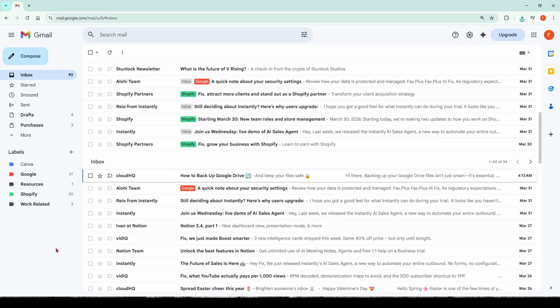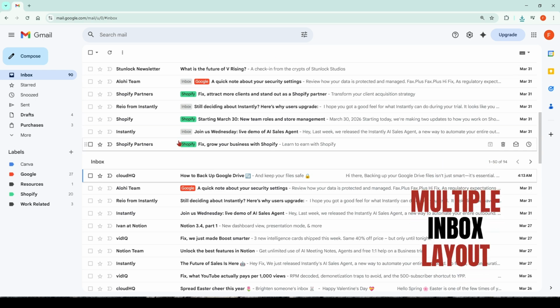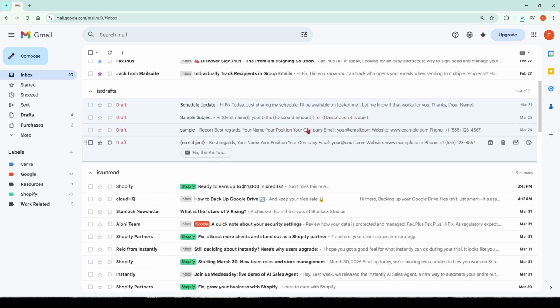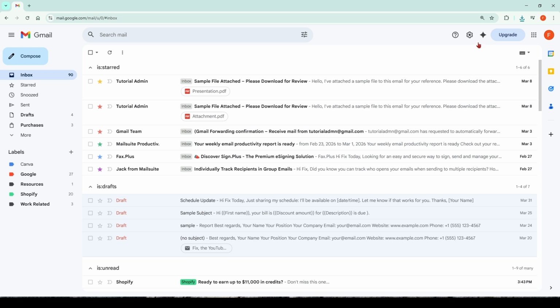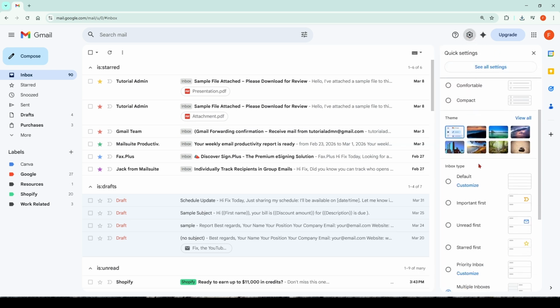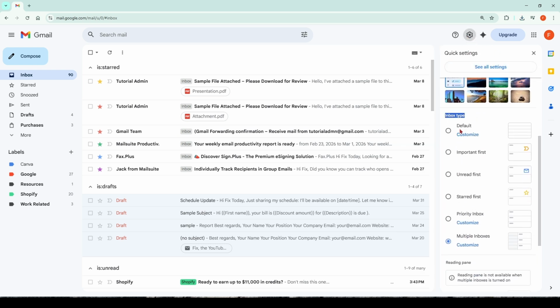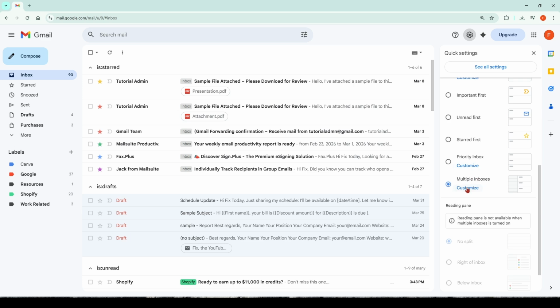Tip number 8, use multiple inbox layout. If you want to see everything at once instead of switching views, this will help a lot. Click the settings gear in the top right, then under Quick Settings, find Inbox Type and select multiple inboxes.